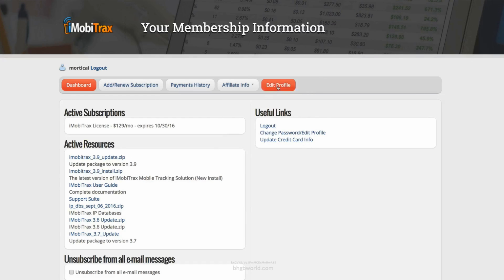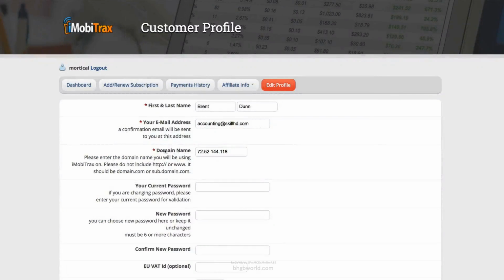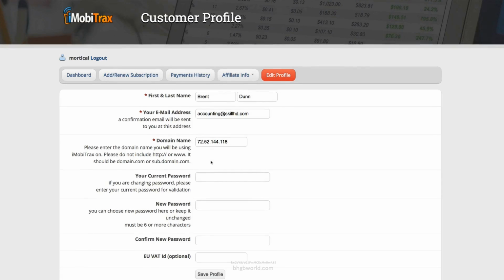And the next thing you want to do is go to edit profile. And under domain name here, make sure that it's either the IP address of your server or the domain name that you're going to use with your iMobiTrax install. Once you've successfully done that, click save.